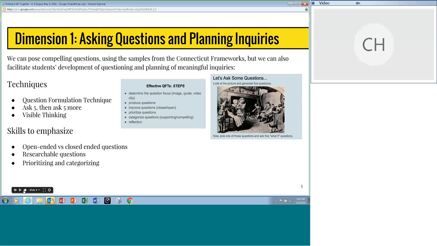The skills that I really think need to be emphasized for students involve how to determine the difference between open-ended and closed-ended questions and how to really balance those when they're doing research. There's places for open-ended questions and there's places for closed-ended questions. That's a really important differentiation for students to learn to make.